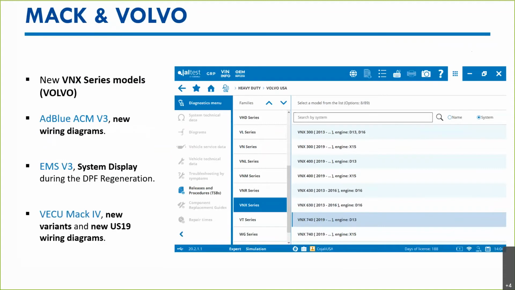Then for Mack, as well as for Volvo, this version brings tons of quality content related to repair guides and wiring diagrams for different systems, mainly the engine and the vehicle control unit. Also in Volvo, we have included new models in the VNH series. Then, as we mentioned previously for other makes, system display will be available in the DPF regions, the EMS B3 system.